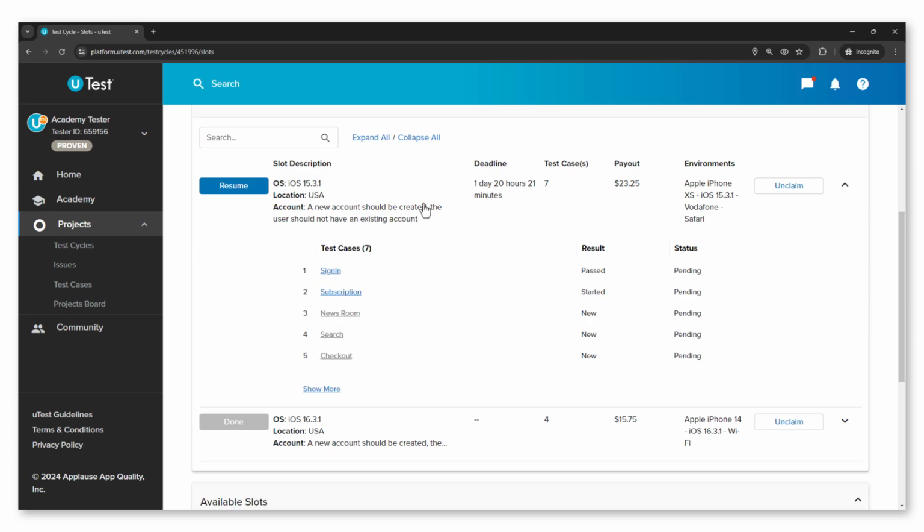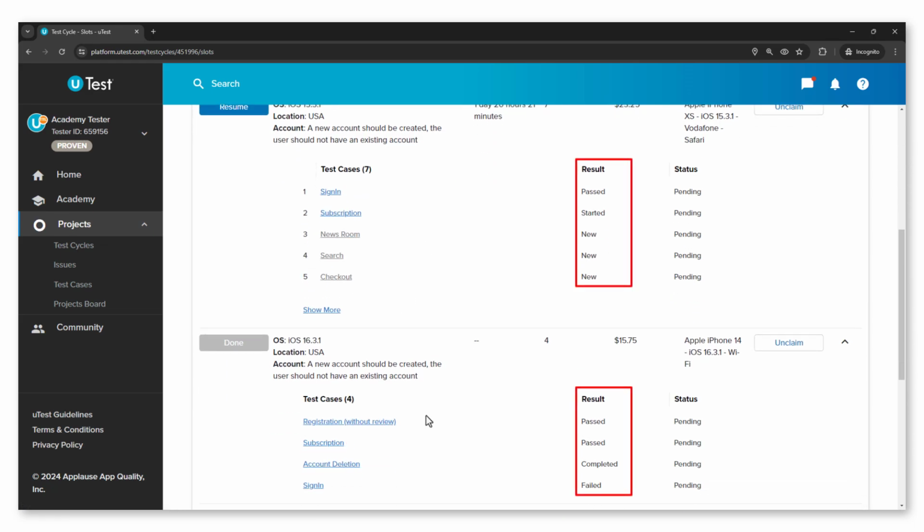Additionally, the test case section in the slot contains the results and status of linked test cases. For the test case result, New indicates that no progress has been made on the test case. Started indicates that this test case is being worked on and not finished yet. Passed means a submitted test case and all the test case steps have been marked as pass. Failed means a submitted test case and one or more test case steps have been marked as fail.